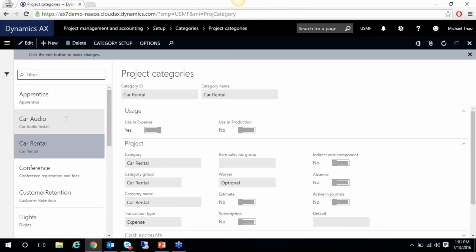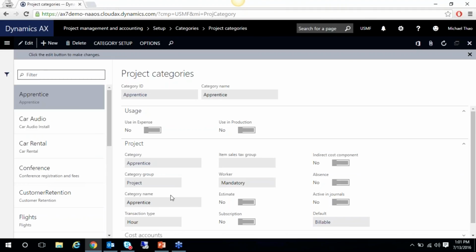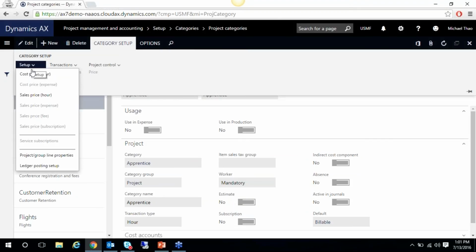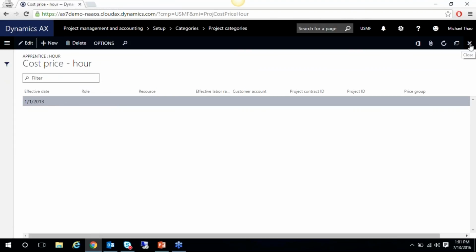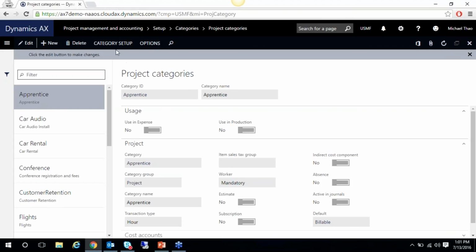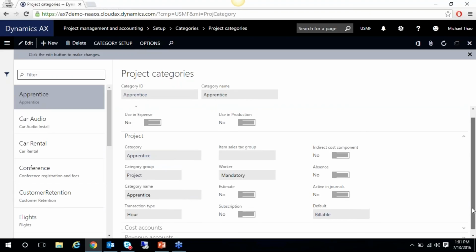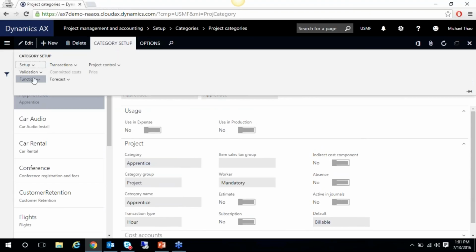So you'll see, for example, we have our apprentice. Our apprentice is an hour type. You'll see that here. So you'll see that you can set up the cost price for it as well. So right now it's currently at a cost price of $10, and this is for pretty much all projects. But you can rigorously change this here so that you can select different rates and setups. Let me see if I can find a better way to work into that. I might not be able to find one.